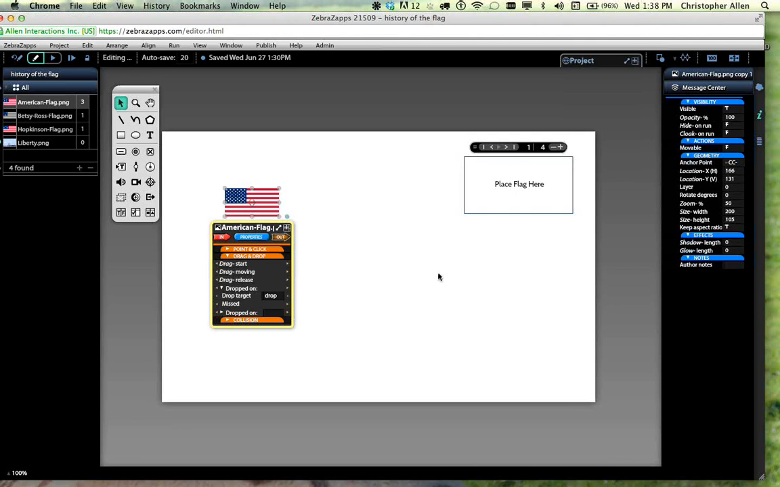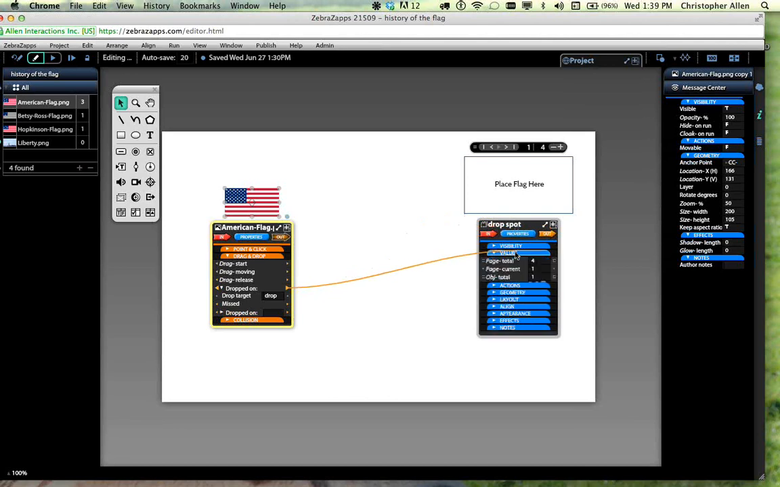And when we're successful dropping the American flag on the arena, we want to flip to the page with the right flag on it. In this case, it's the one with the 50 stars. So let's go ahead and wire from dropped on. Click and create a wire. We'll bring this wire over to the arena. We get the arena's message center. We're going to go down to properties and to values and to page current. Even though it says page current is on number 1, we're going to go ahead and let go.